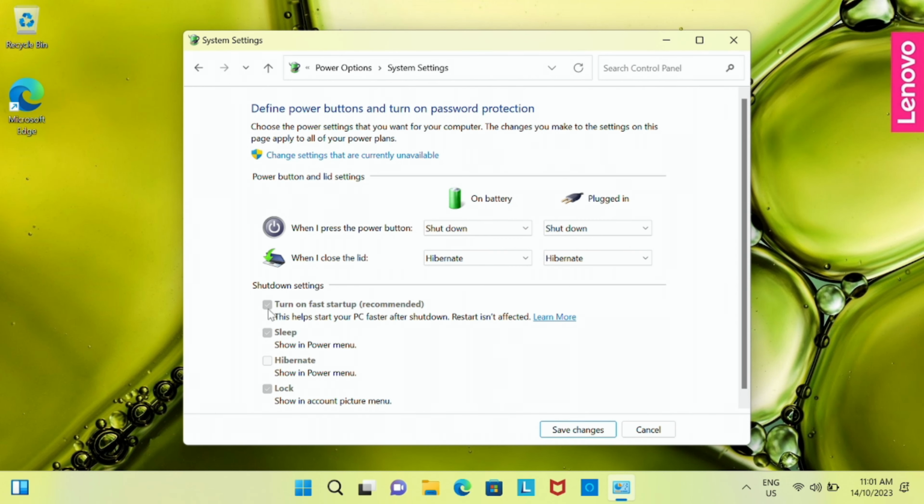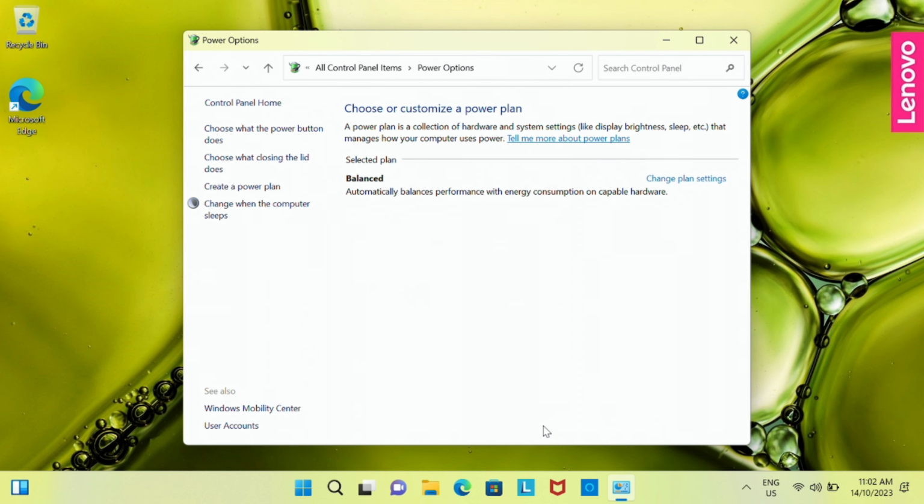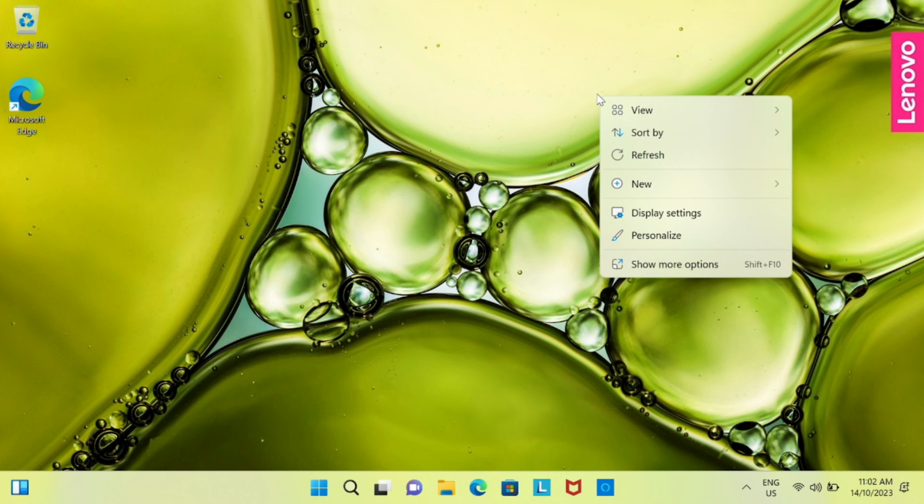Next thing I want to turn off is that Fast Startup option. Unfortunately, I can't do it yet, so I've got to click on Change Settings That Are Currently Unavailable up the top. Once I've clicked on that, I can then turn off that Fast Startup option, which again causes more grief than it's worth. In theory, it speeds your computer up, but I've found in my time it slows it down more. Click on Save Changes, and you can close Control Panel.